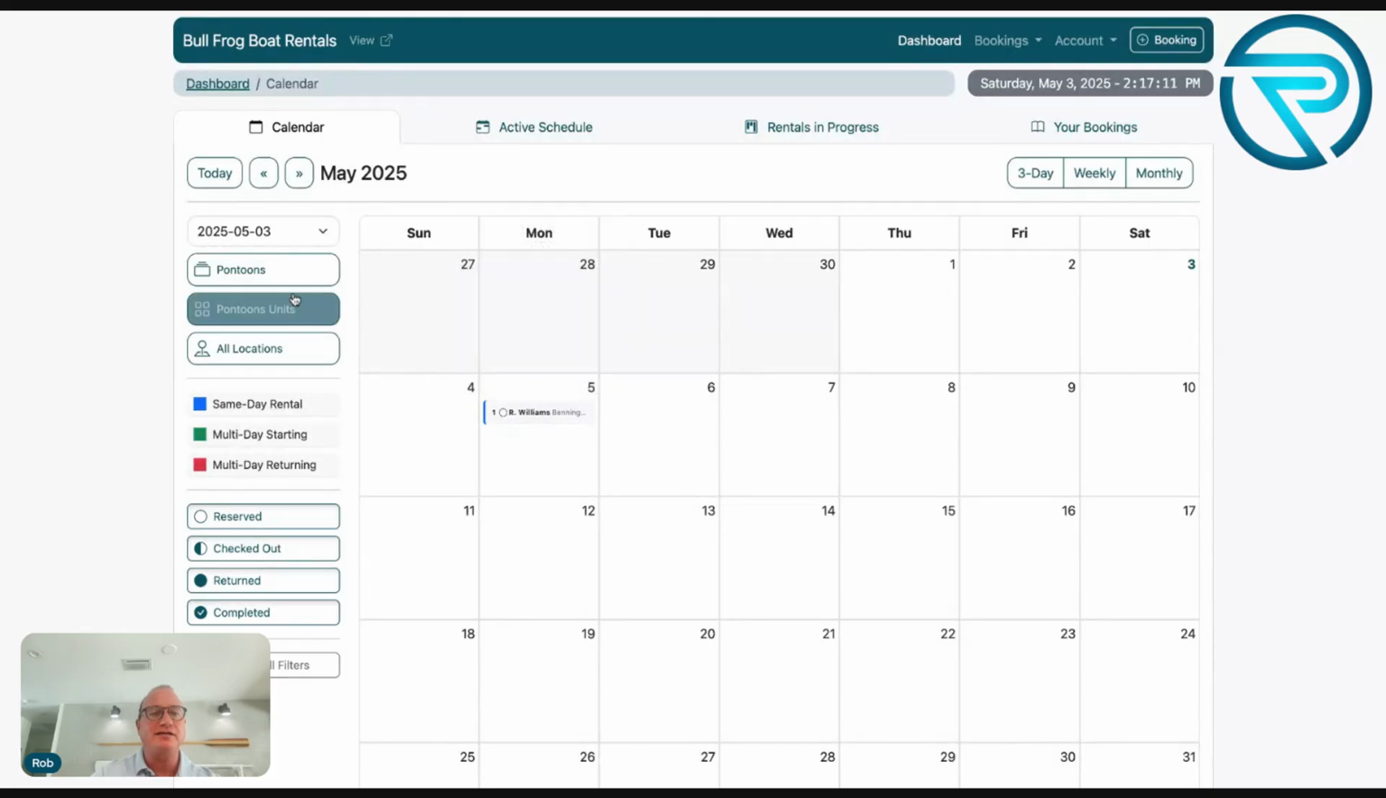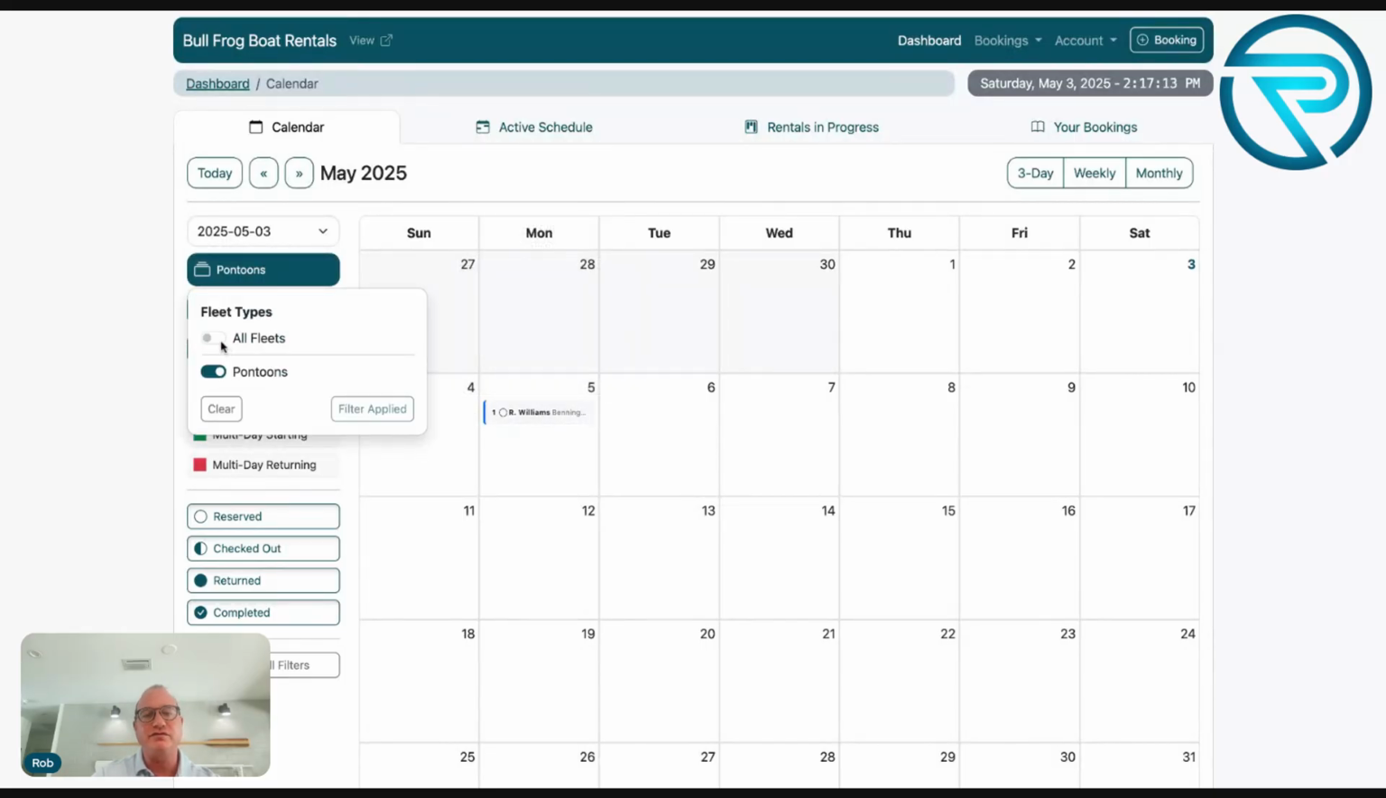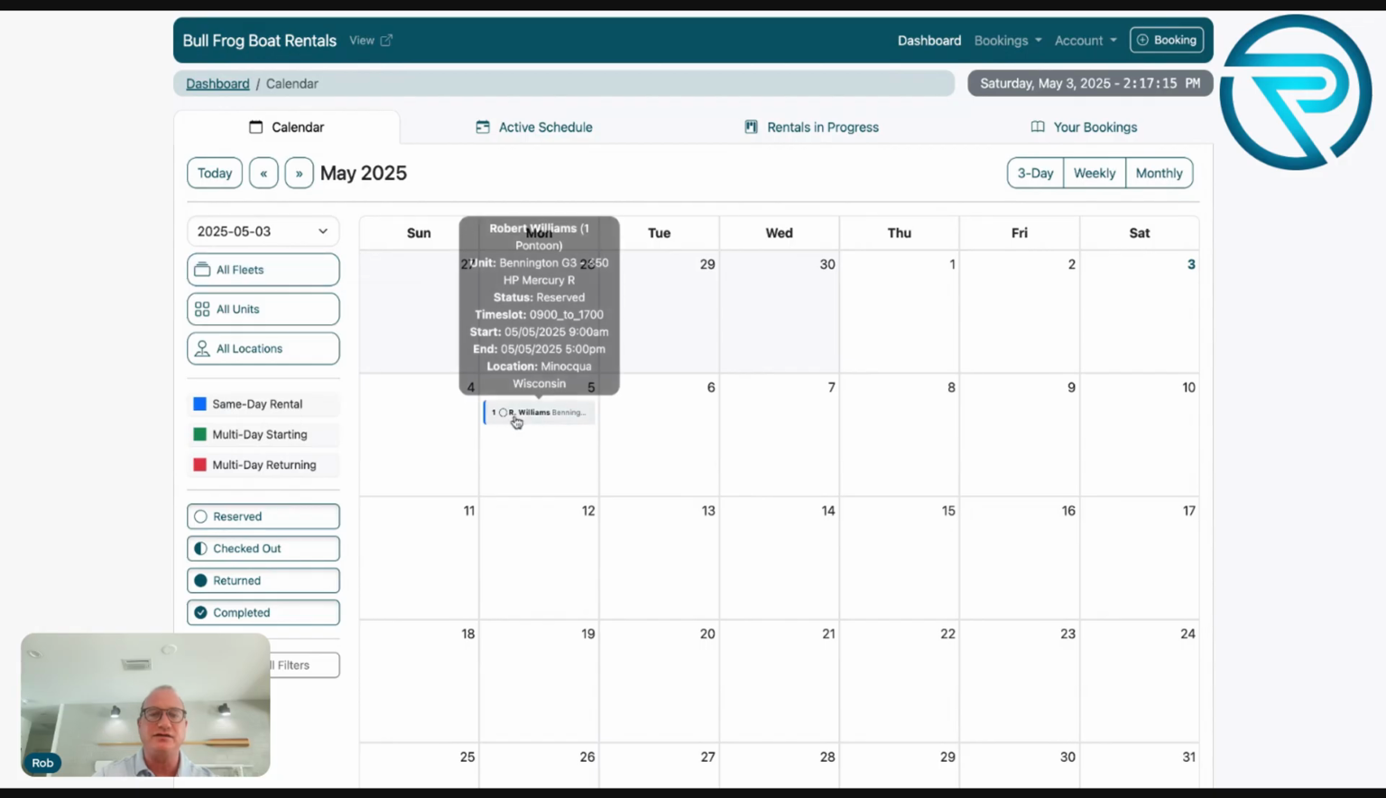And then you can go back to this. You can just do all fleets. You can look and see what's cracking, and then you can see it right there. It does have a pop-up to give you the information of when the boat's going out, what time it's going out, and what time it's coming back.